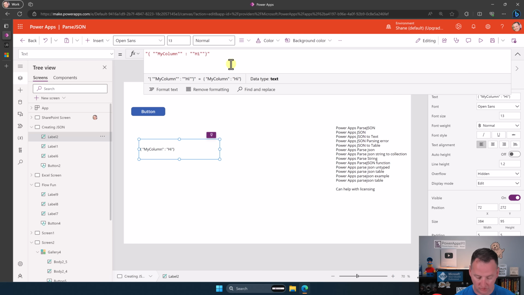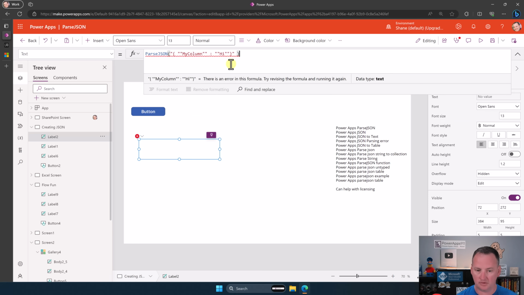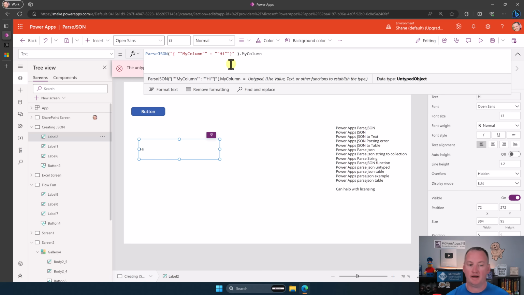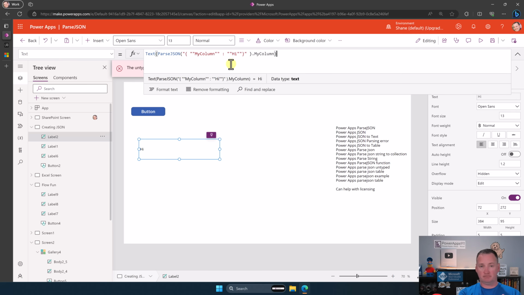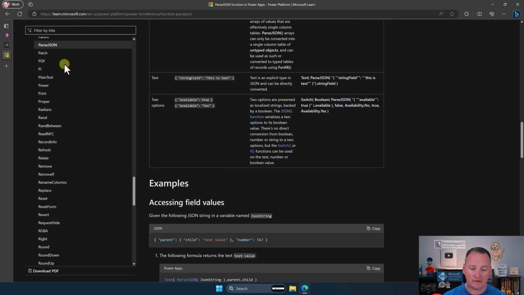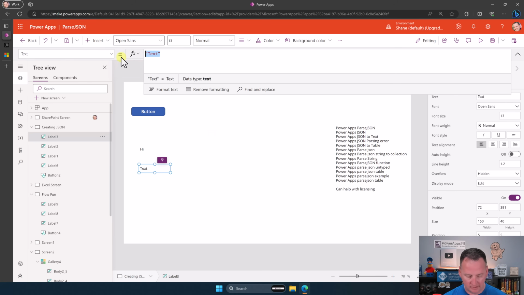So then now you could do your ParseJSON practicing against that. You would do that, and then you would say dot my column, and you get hi. And then obviously, just to be complete, we'd put a text around that. Okay, that's the same stuff you learned. You just had to understand where the double quotes came from. Because if you understand that, then if you go look at their crazy looking example, let's just copy it. Copy, we'll insert our own label, and we paste it in.